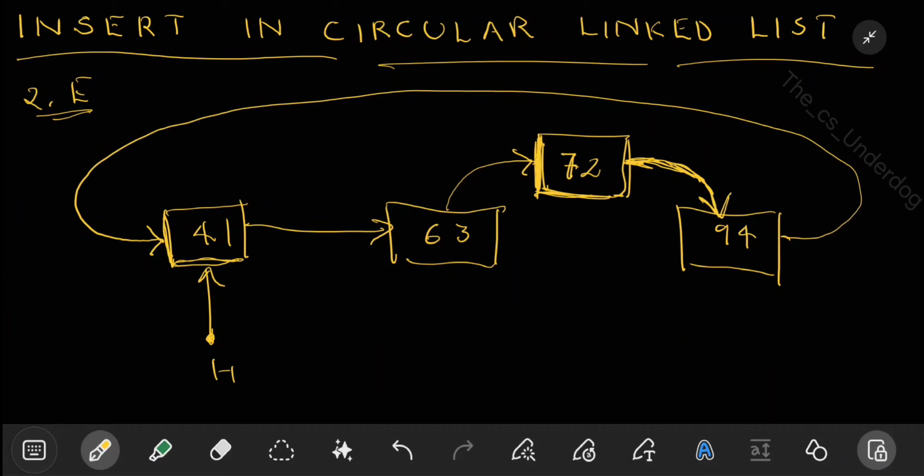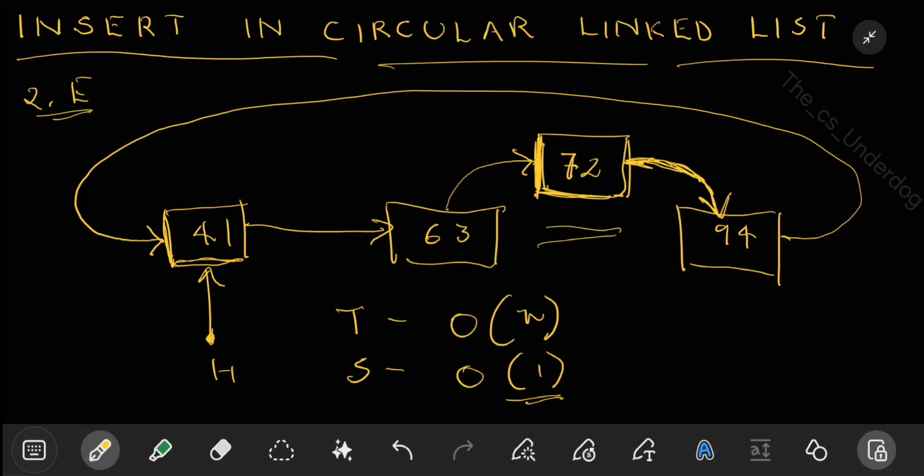What are the time and space complexities in this case? Time complexity: because I may have to traverse till the last node, if that is the position I have to insert, time complexity is order of n, because there may be n nodes that I have to traverse. What about the space complexity? Space complexity is order of 1. Why is it order of 1? Because I'm not using any extra space other than the space used for creating the new node. So that is constant space, which means it is order of 1. So this is about insertion at a specific position.